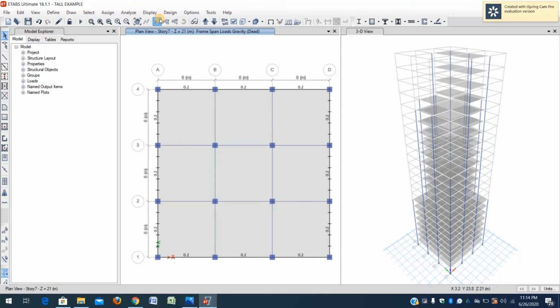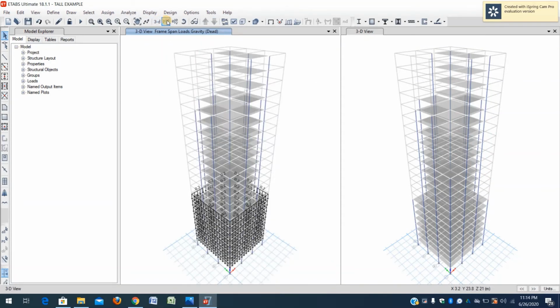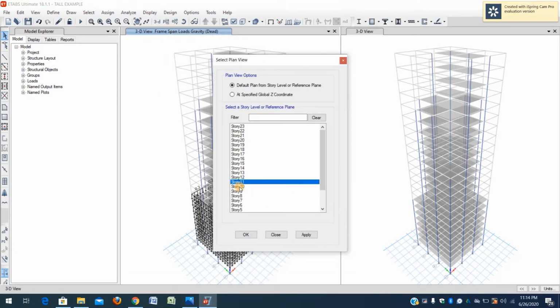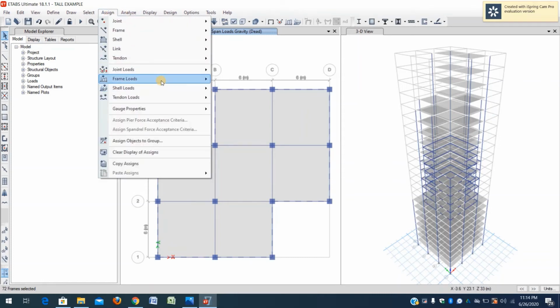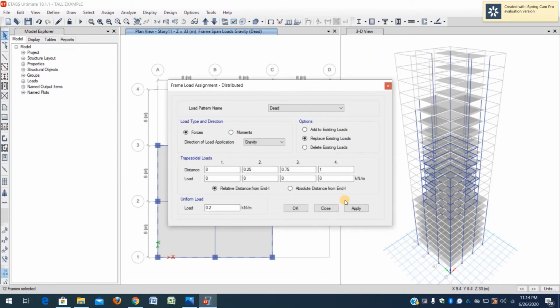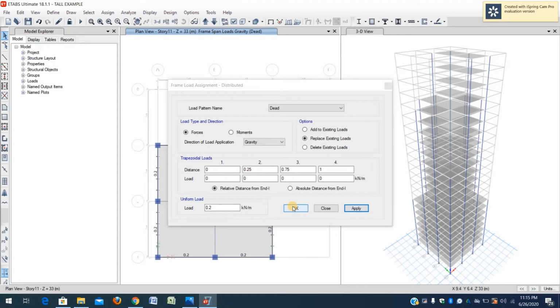Wait for a while. Go to the plan view, go to story 10 or 11, I think, and select the exterior beams right here where the cladding is to be applied. Be careful while selecting the exterior beams. Go to Assign, Frame Loads, Distributed, same 0.2 kN/m². Apply. Click on OK.